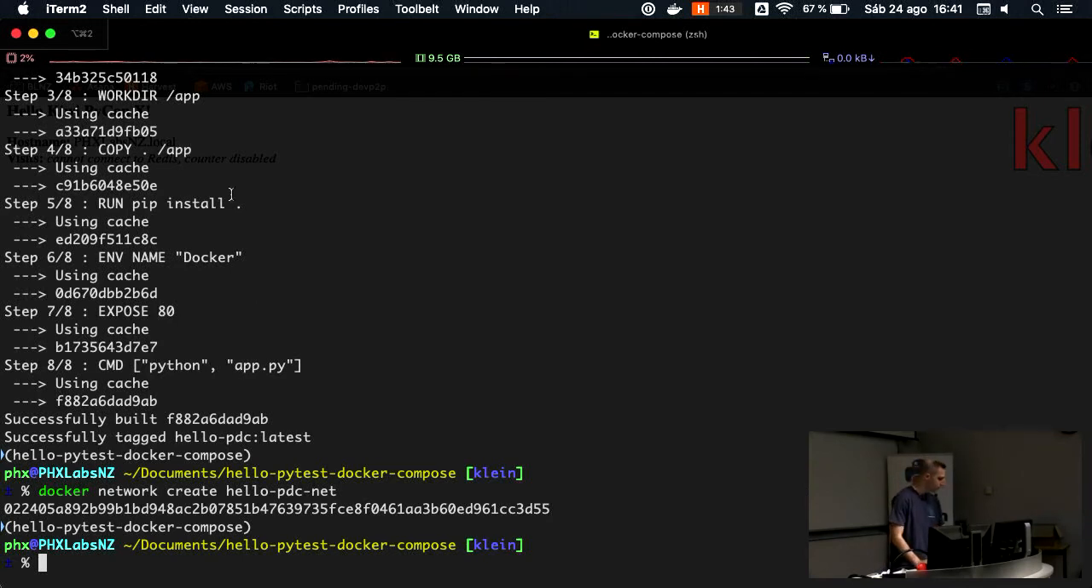So now the fun part. So Docker run. So we're going to run an image, dash dash rm. So once the container's done running, remove it. Just save a little disk space at the end. Dash dash name. Let's give it a name. We'll call it app. Let's attach the hello PDC net network. We'll then detach it. So this is kind of the same idea as putting an ampersand at the end of a command, to run it in the background.